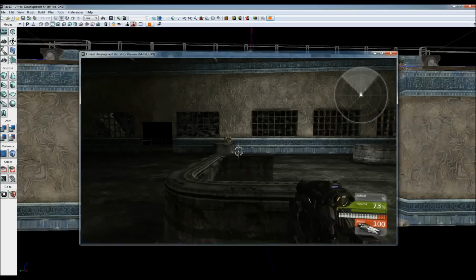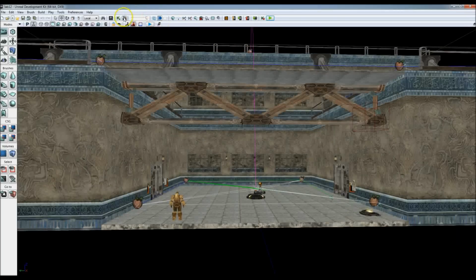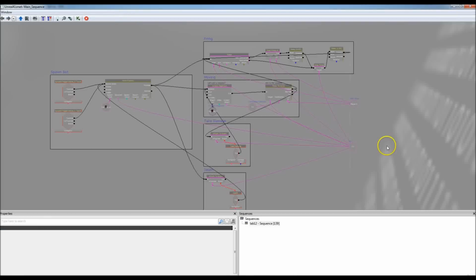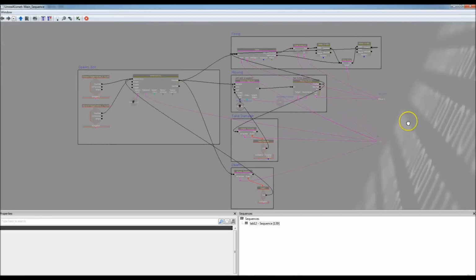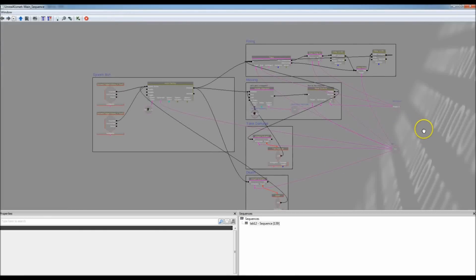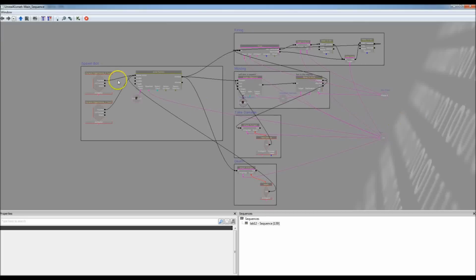And now just to remind you how we created all of this, let's go back to our Kismet sequence, and I've organized it a little bit more neatly so that you can see exactly what we're doing here. And so I've broken it up into 5 different sections. This is where we spawn the bot, and then we have this section which handles all of his firing, this section which handles all of his movement, and then we have these 2 events that might occur whenever the bot takes damage and whenever the bot dies.